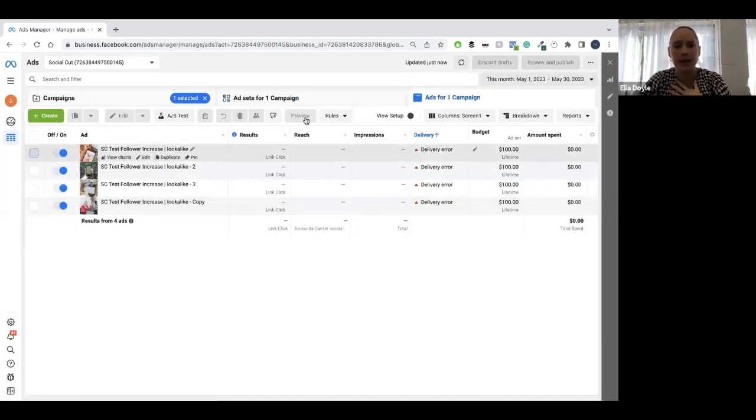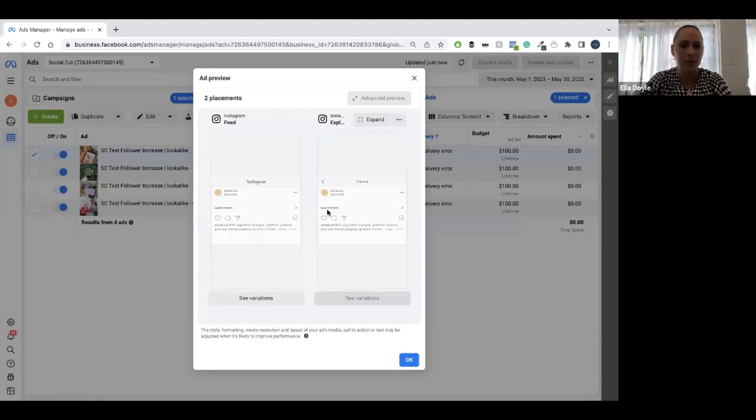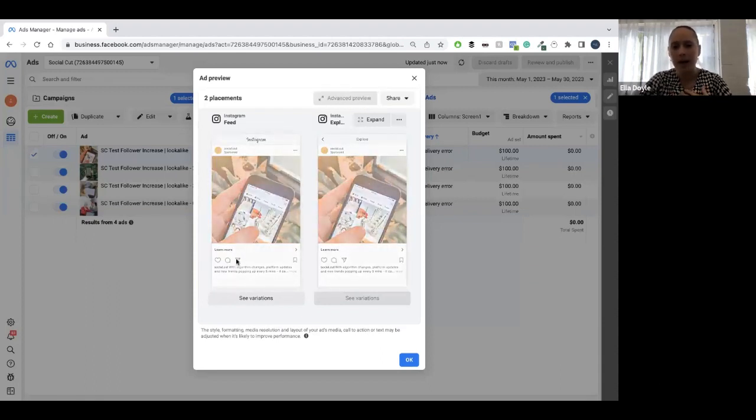So for pure example sake, you can preview it. So there's 4 different images here, potentially 4 different messages. I mean, this looks like it was set up a very long time ago. But we can see what it will look like. So this one obviously was just run on Instagram, because we can tell by there's only 2 placements, and it's Instagram feed and Instagram Explore.